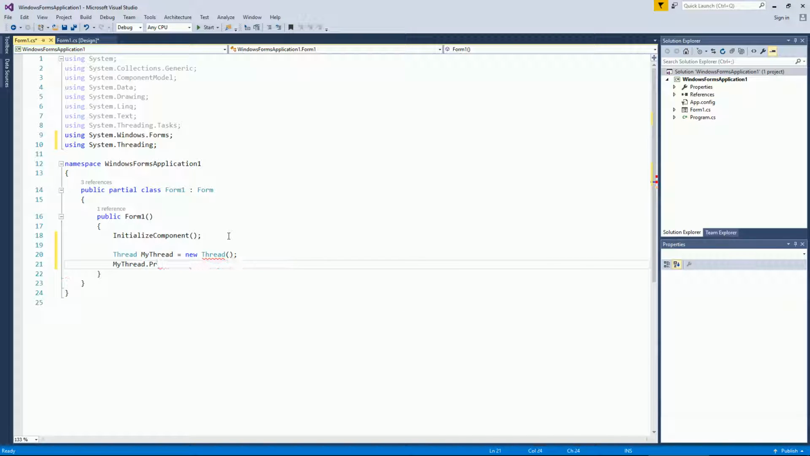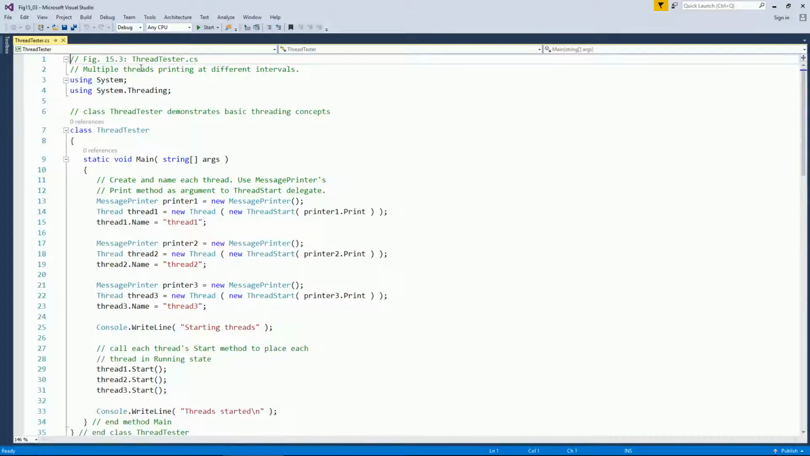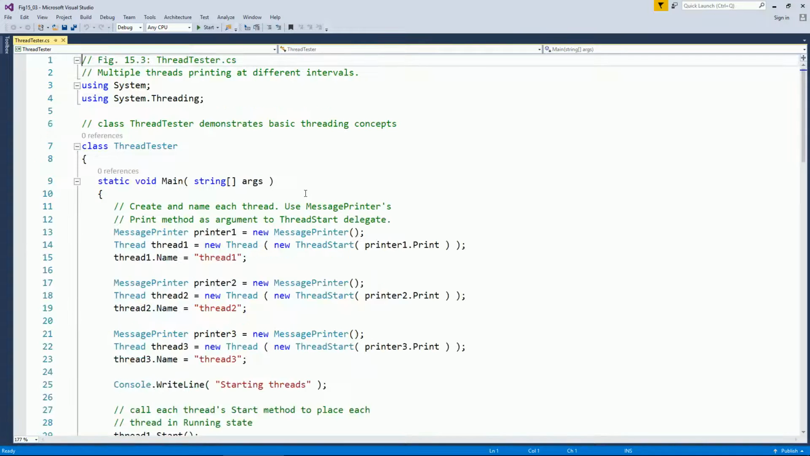And then once we've set it to a method, and we'll take a look at some examples in just a second, you can always start the thread right here. You can even pause the thread by clicking suspend, but start is how you would actually just say, hey, okay, go ahead and run this thread now. We'll take a look at how you actually point to a method. So what we're going to do is I'm going to jump over to an example from your book that I've given you on Canvas, this 15.3 thread tester. And what this is going to do is they've got this message printer class.